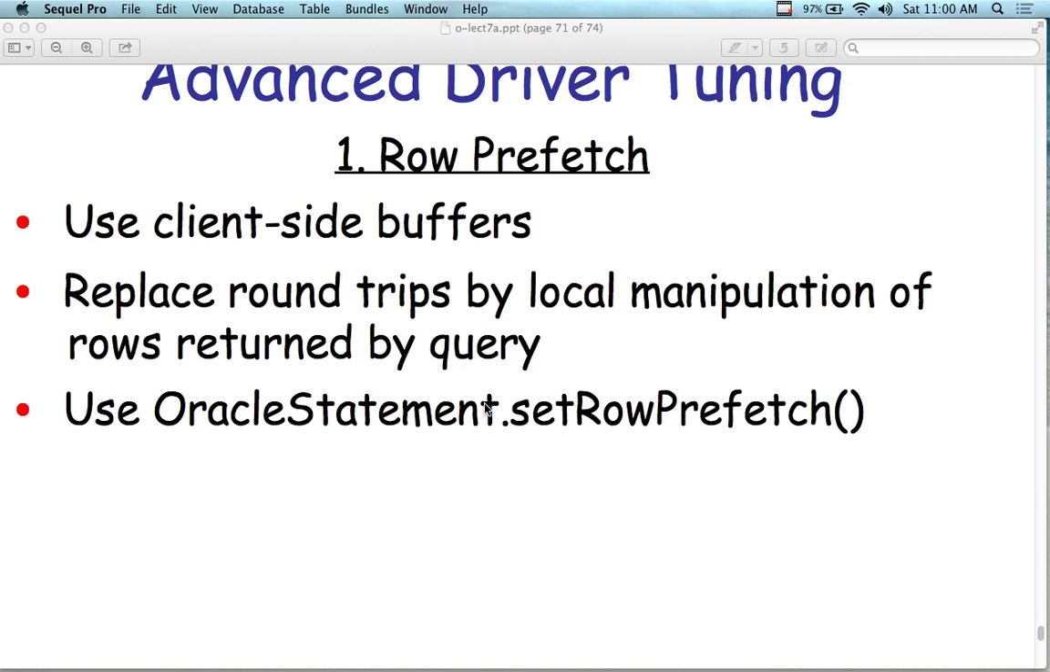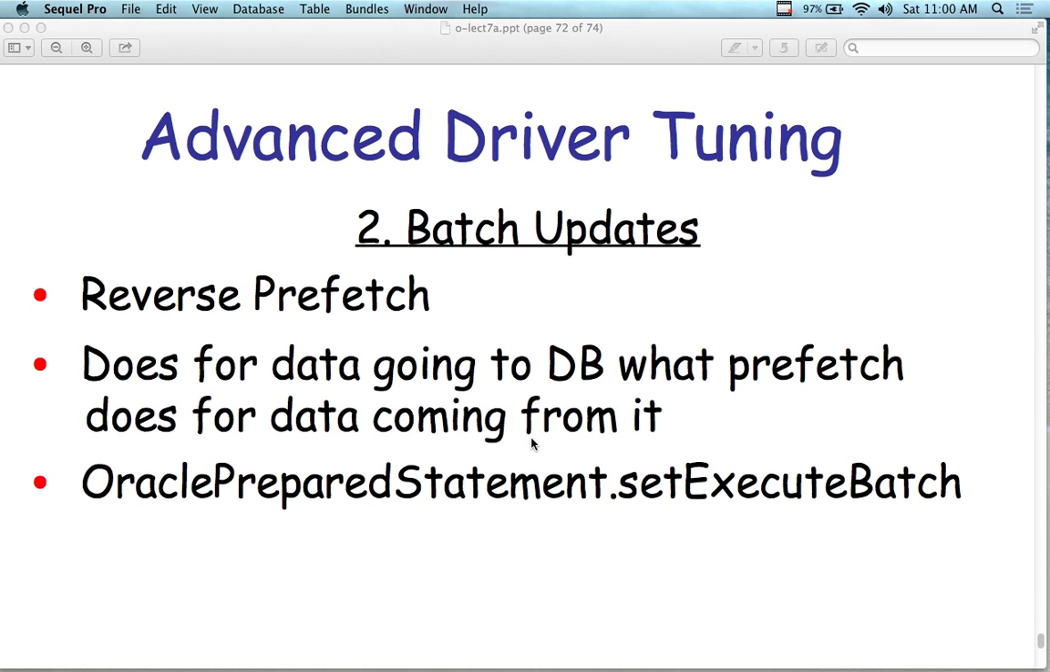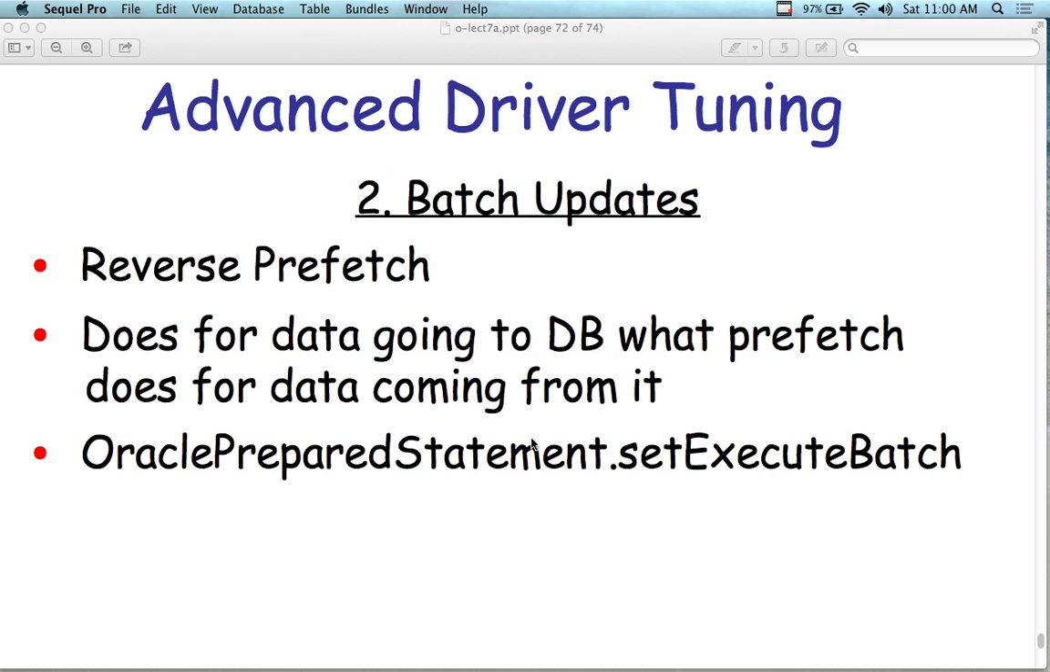So use Oracle statements set row fetch. Prefetch would actually prefetch the rows. It will take everything, cache it locally, and then you run the query locally instead of running it over the network. Also with batch updates, we can reverse the prefetch, essentially, and update it all in one shot instead of doing it individually.